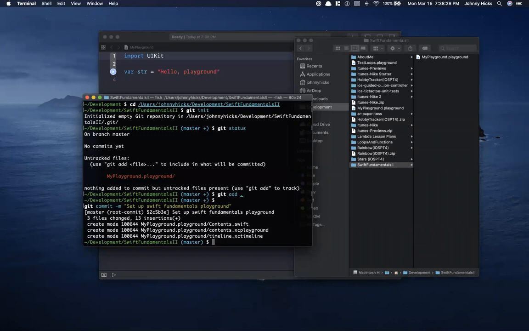Hey, I have a question. I have two files for some reason there. One of them is a .DS_Store.